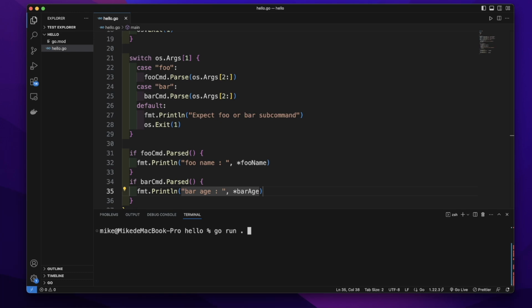In terminal, let's go run the, let's input the subcommand foo. Let's add a flag, name, let's give it a value Joe. Let's press enter. You can see it will print out foo name Joe.